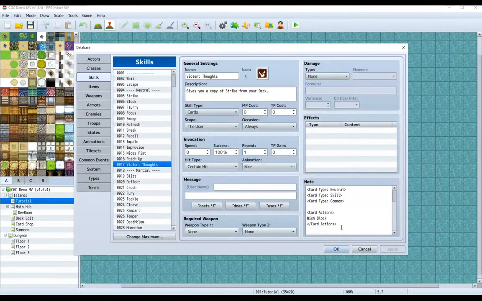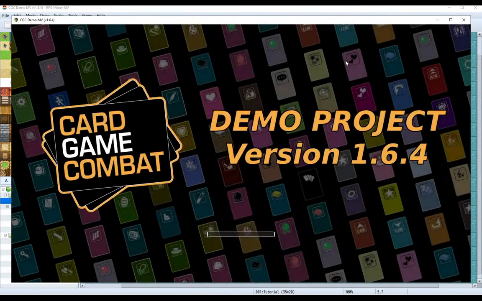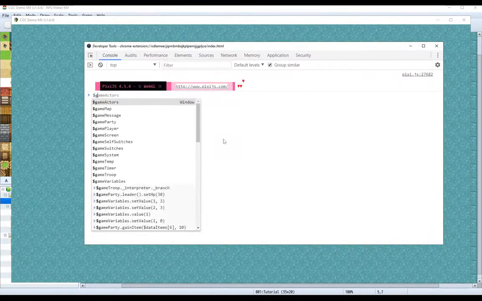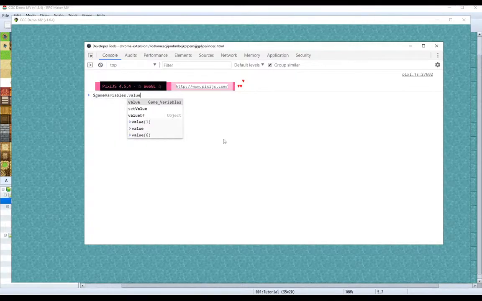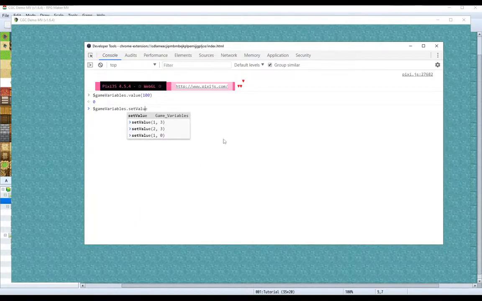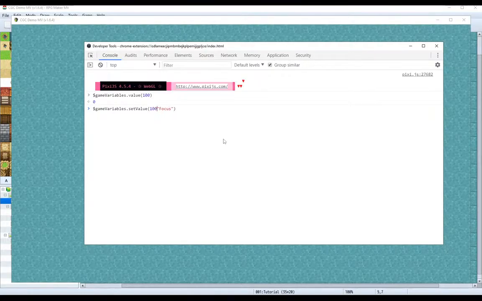Okay, so last test is a variable. Have it be 100, just so that it's not any of the other variables that we're using. And then when we go into the battle, before we go into the battle, assign a value to variable 100. How about we set it to the string focus? Yeah, set value 100. Oops, you need to do that.